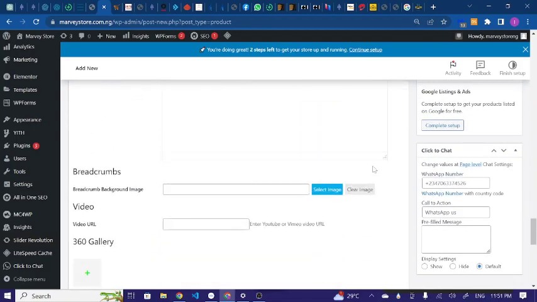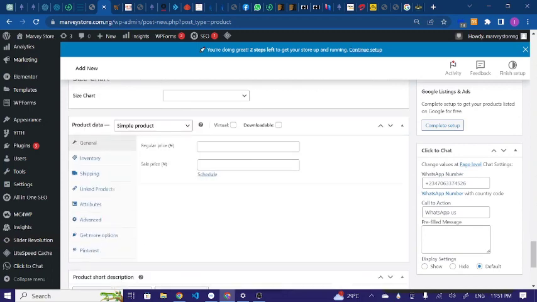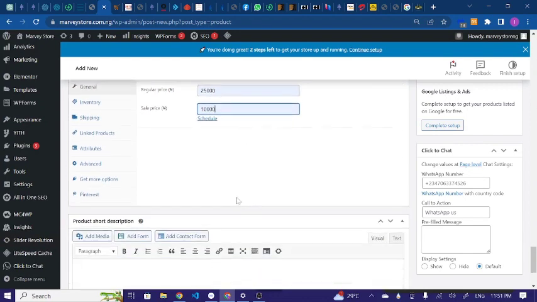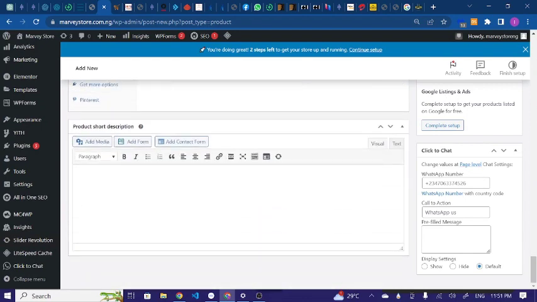Price. If you want to have two kinds of price, like our regular price and our sales price, you can say, for example, your regular price is 25,000, but for now you are selling it for 10,000 naira. So it will show 25,000 as the regular price, slashed, and 10,000 as the current price. Then the short description, you can add one if you have it.